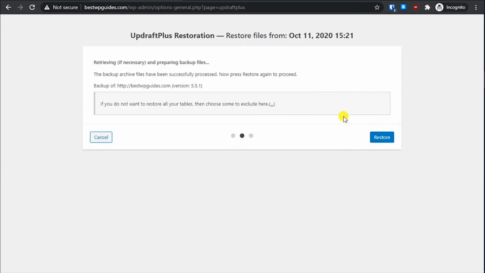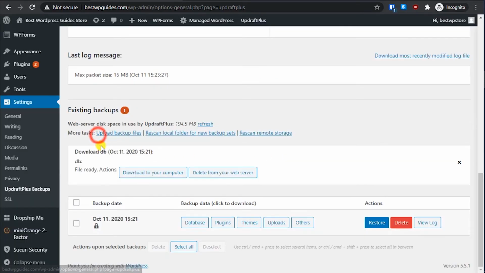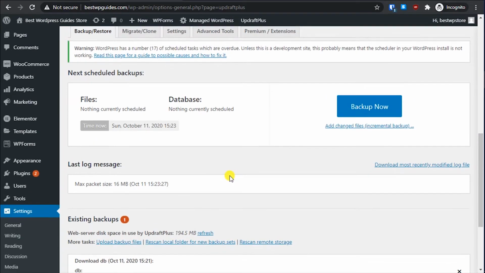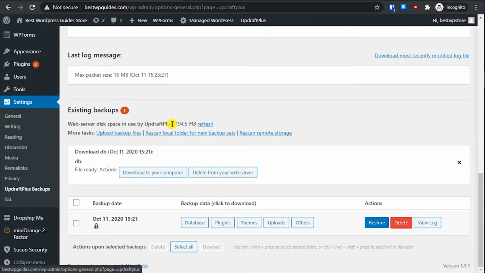So once you click next, you will see this option that it has been processed, and the final option is to just hit this restore button and your website will be restored. So I will just go back. Another important thing to notice here is the web server disk space used by the backup. You can see currently it is using 194 MB of disk space for keeping backup copies.